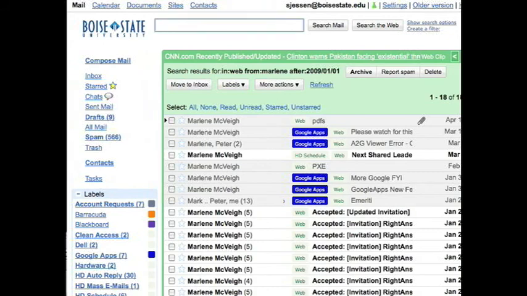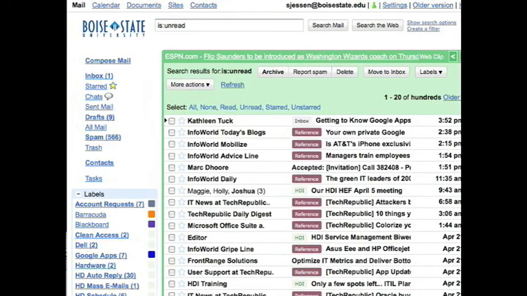Another quick command to use is is:unread. This will show only email in your account that is unread. Again, you can add more criteria to this. If I only want to see unread email in my inbox, I can type in: in:inbox is:unread.